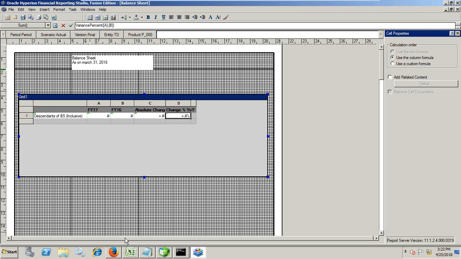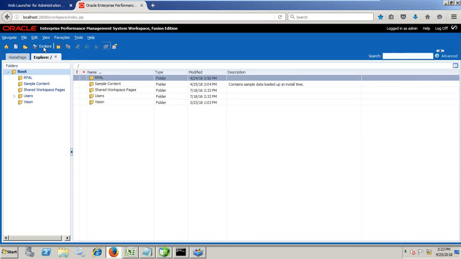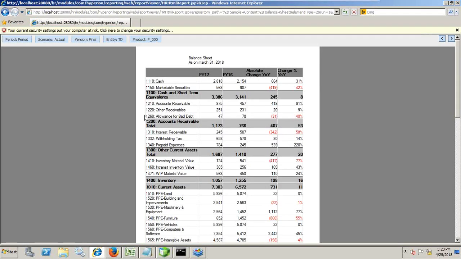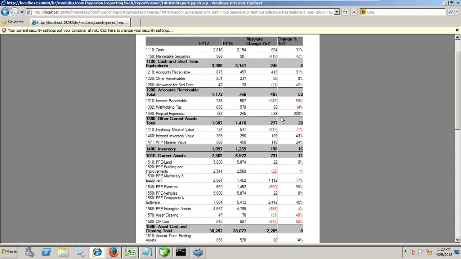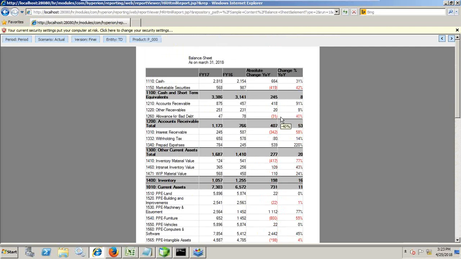We can check the output in the folder, changing the time span. Okay, so here is the change percent. In this way one can build a comparative balance sheet. It depends on your requirement. You can build a comparative income statement, comparative balance sheet, comparative cash flow, or other reports, sales and other forecasting and budgeting reports in a comparative way.